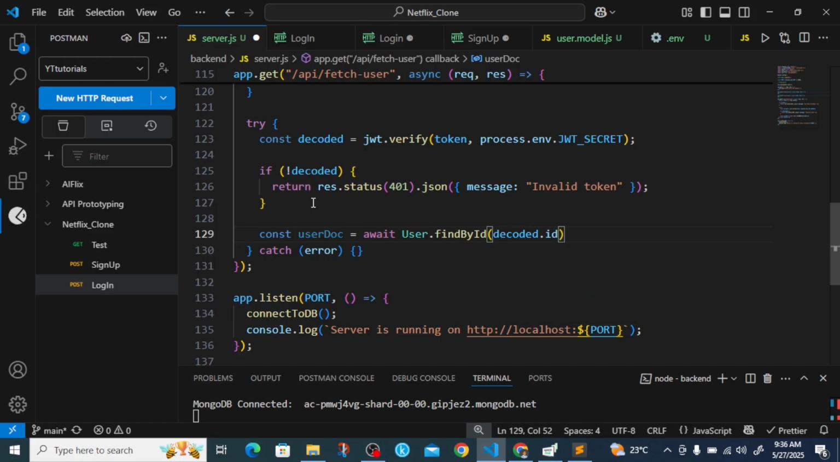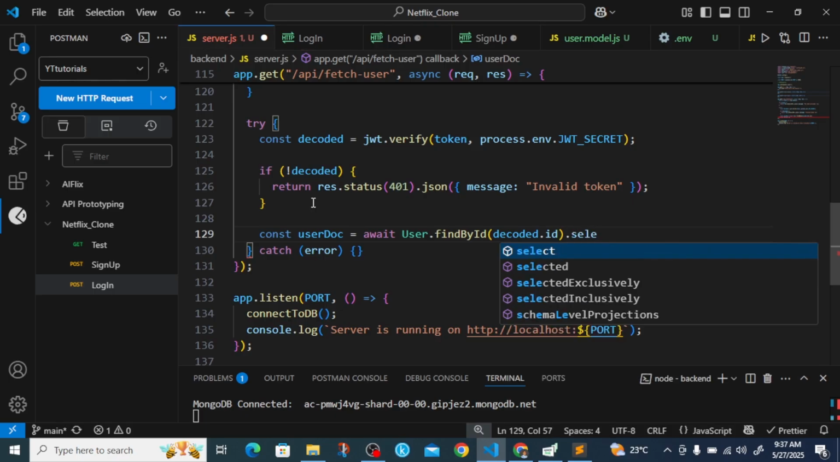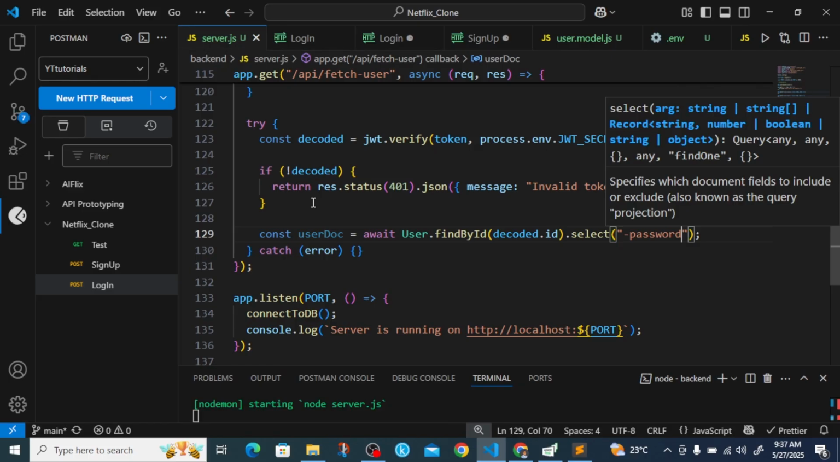Now we need all the information of the user without the user password. We don't want the user password to be showing on the client, because we're going to be using this stuff on the client, so we don't want the user password to show on the client. So to remove the password from the information, we're going to say .select, and then select all minus password. This is just a way to do this in Mongoose, very easy. So you find all the fields except the password.